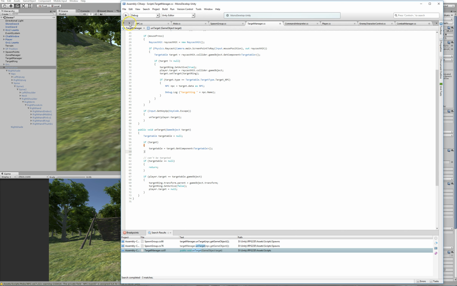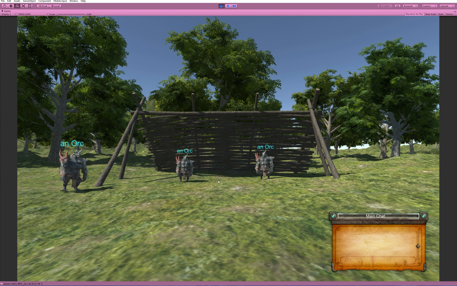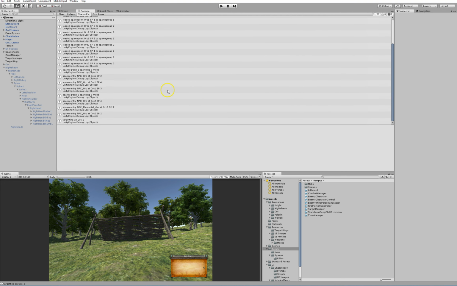That has not been a problem that I've seen, but let's check it real quick. I'll start the game, and first of all, I'll hit escape a couple of times. Then I'll hit this orc, hit escape again. So I've clicked multiple times. I see no errors here. All right, that tells me that that went okay.